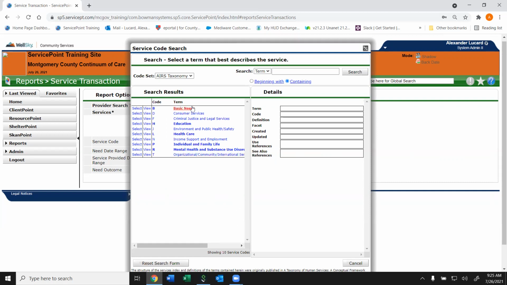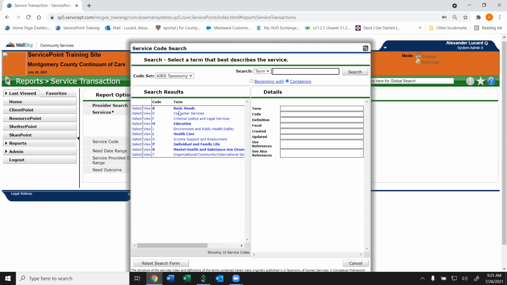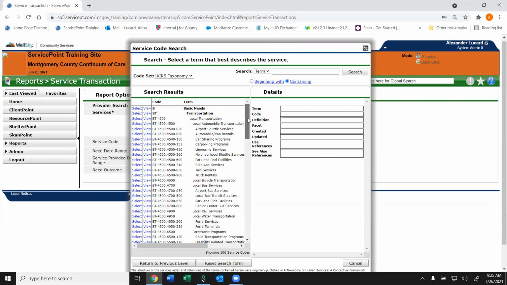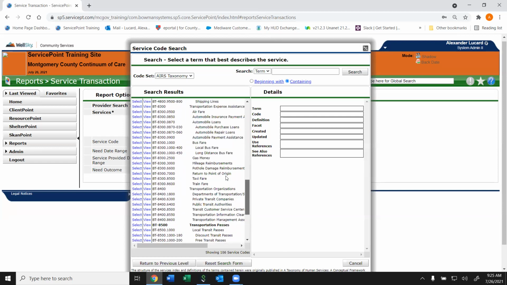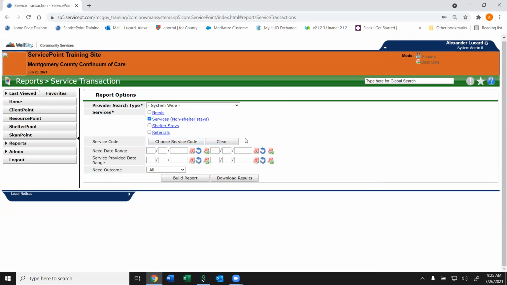So for example, let's say we wanted to do basic needs. We want to make sure we choose select for basic needs. See how that came up? If we actually click on the words basic needs instead of the select, it gives us a subcategory like food, housing and shelter, material goods, transportation, utilities. Let's say we chose transportation. Now you have to pick what specific transportation. And remember, your drop-down menu is limited. So how do you know which is the right one of all these transportation codes? It can be pretty easy to mess this up.